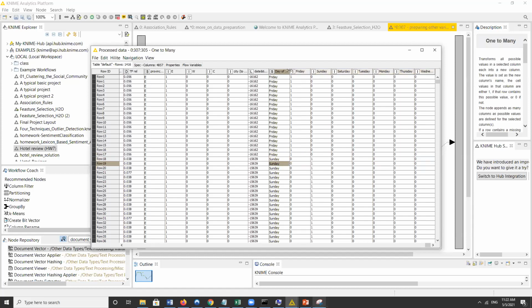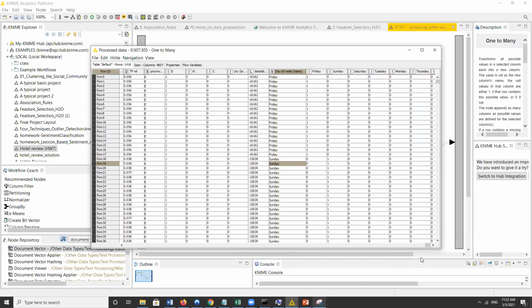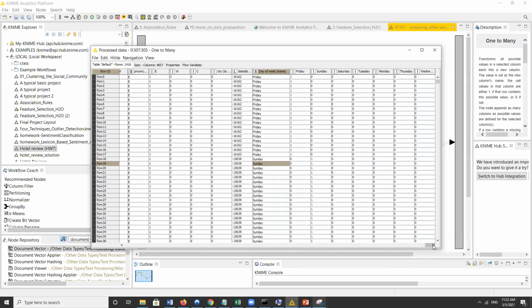So day of the week, this column was a categorical column. I couldn't use it for prediction. I just convert it to equivalent numerics.